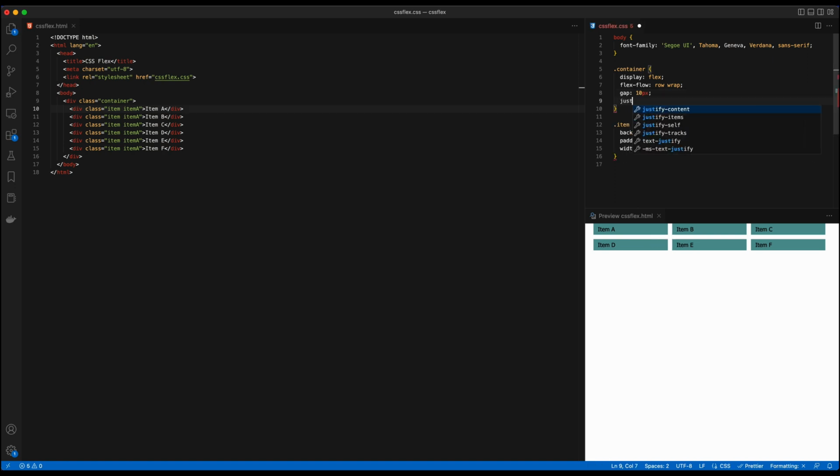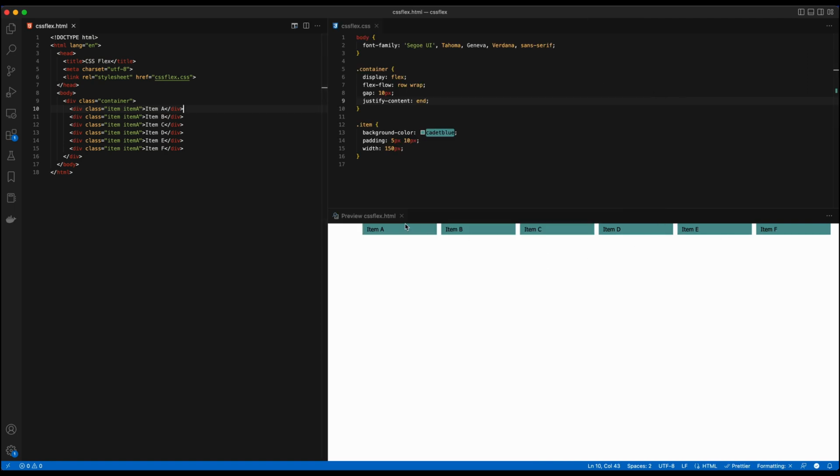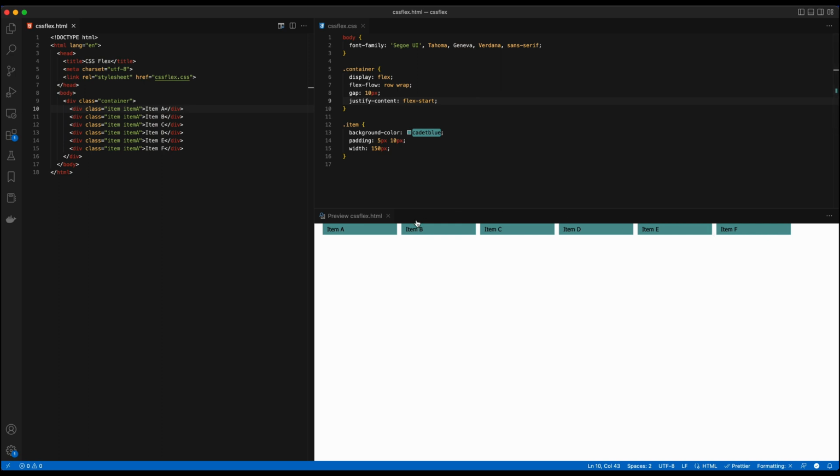Now, a lot of times we want to justify our content, and we can justify our content at the end. With a bigger screen, we can see that all of these items have been pushed off to the right, whereas at the start, they're all pushed off to the left. There's also flex-start and flex-end, and that's where the Flex begins. So usually the Flex begins on the left side and works its way to the right. But if we're doing row-reverse, then the flex-start is over here and the flex-end is over here, whereas start is always on the left and end is always on the right.